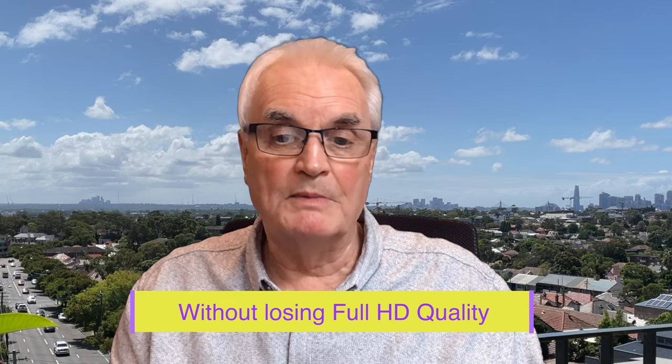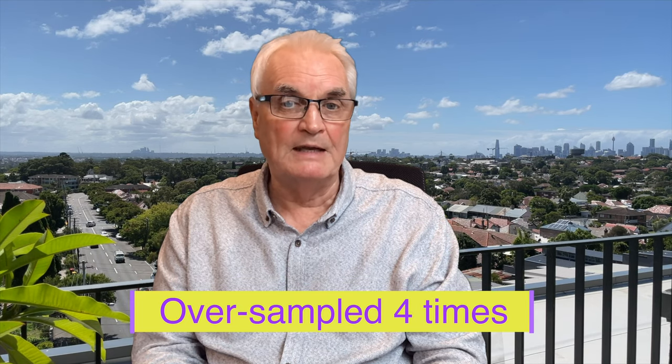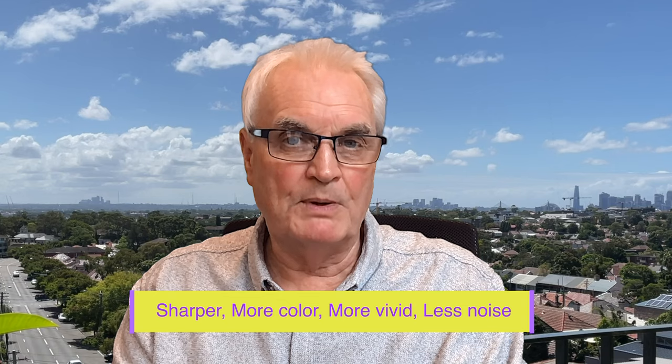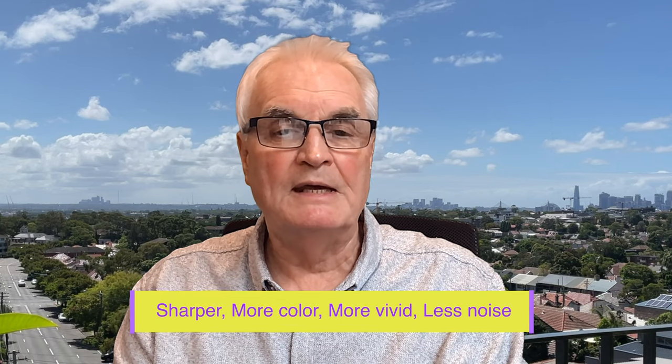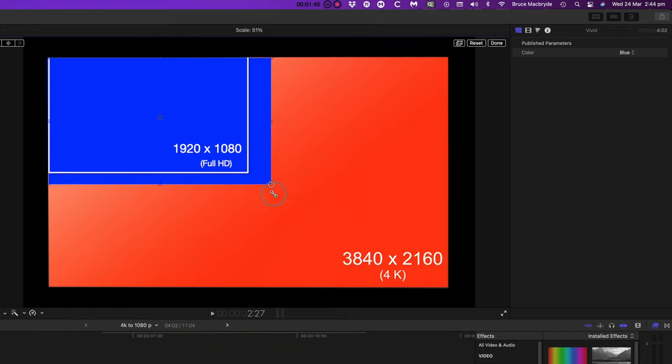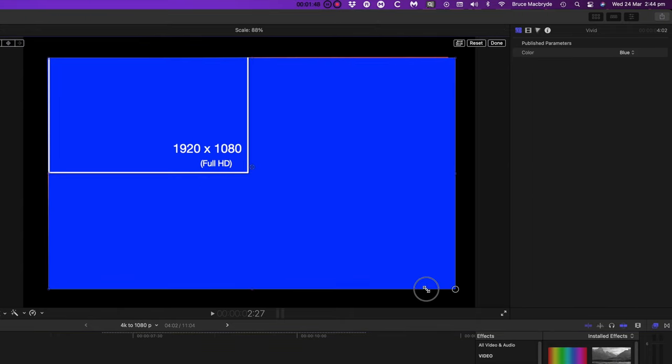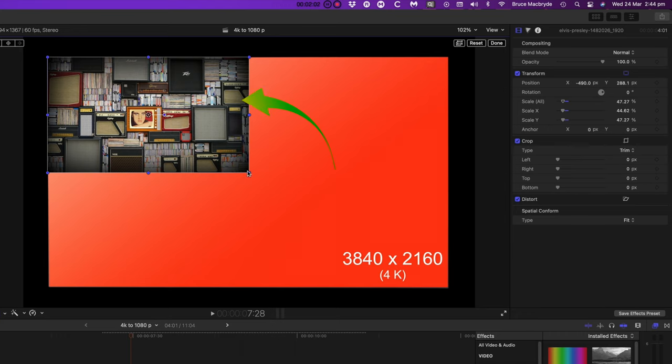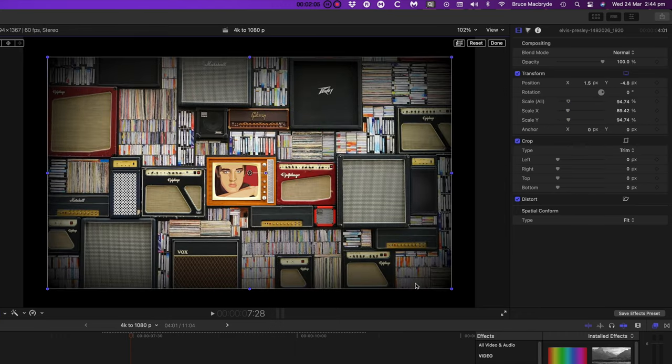Plus, if you don't reframe, then you'll still have a better image than you would have done if you'd shot at 1080p. Because if you downscale from 4K to 1080p, that's full HD, then your image is oversampled four times and you have all that extra pixel resolution. You'll find the picture is a lot sharper, there'll be more colour, it'll be more vivid, and you'll have less video noise. Have a look at these shapes here. You could crop or zoom in the blue rectangle to fill the full red rectangle without losing quality. Or, to make it more dramatic, if we put an image in the blue and enlarge that, look what happens.